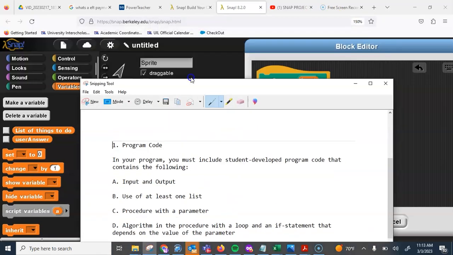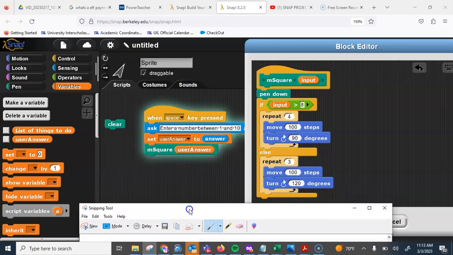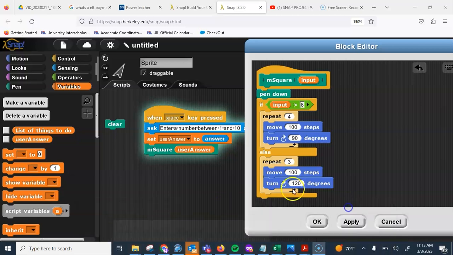Input and output. Do I have an input and output here? Yes, right? Because when I press the space bar, it's going to ask me to enter a number from 1 through 10. Whatever that response is, that would be an input, right? So both pressing of the space bar and answering the question would both be inputs.